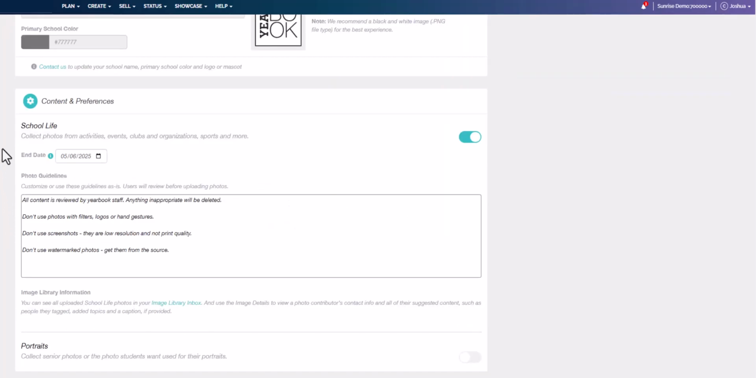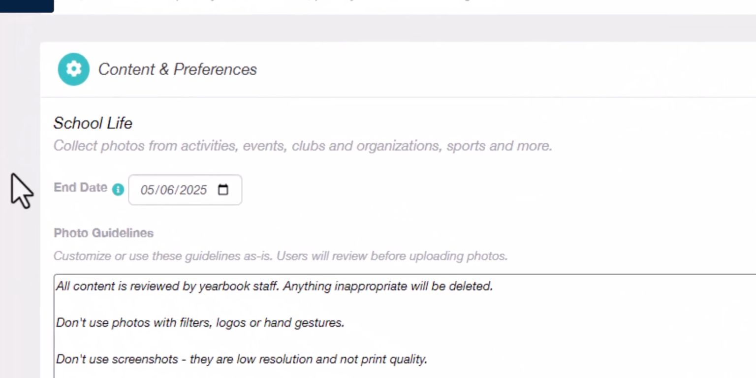So under Content and Preferences, here you will see the school life. This is the collection of photos from activities, events, clubs and organizations, sports, and any other trips that your school may go on or activities that your school may do. First, you will see the end date. Here you can change what date you would like to cut off.